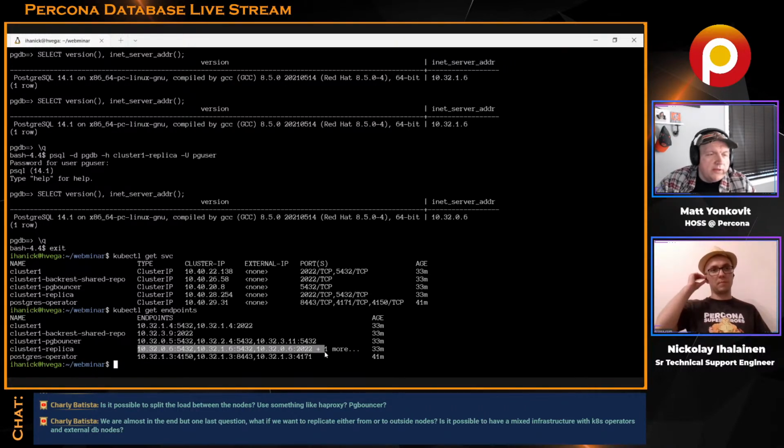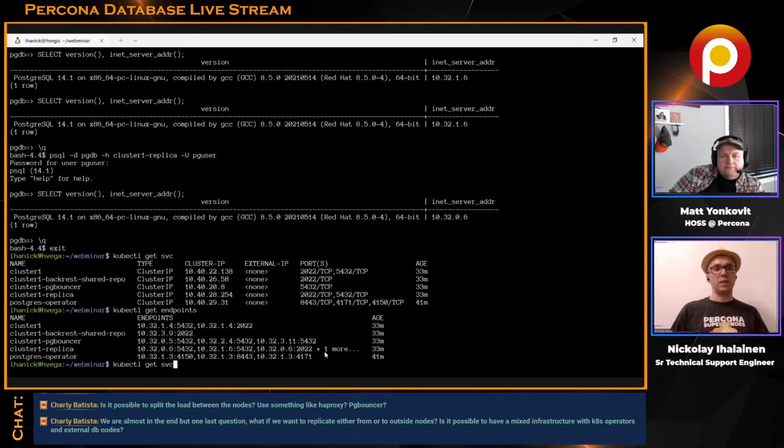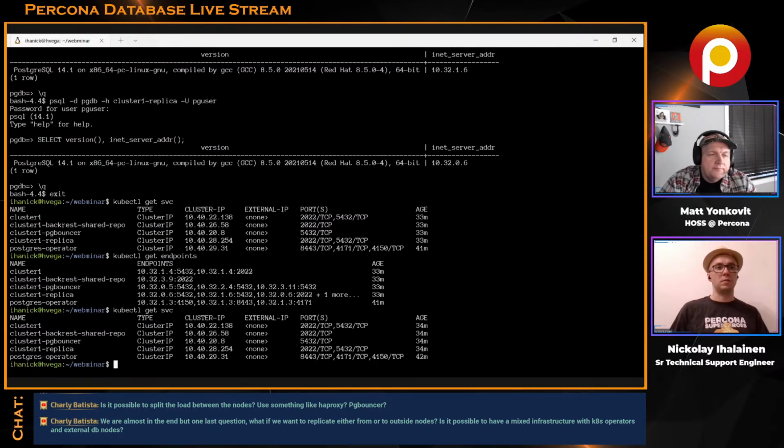So, Nickolay, we had one other question outside of PgBouncer here. It's about replication and how to replicate to nodes outside of Kubernetes. So in order to replicate outside, we should export our IP address, right? Because here, if we get service, you can see that there is no public IP address. There is no external IP address.